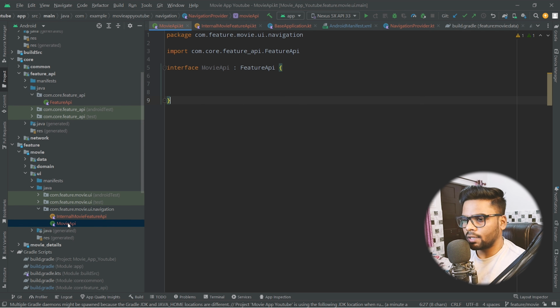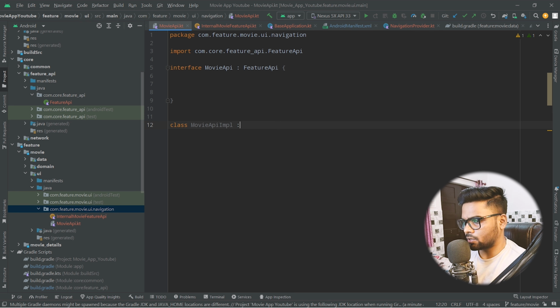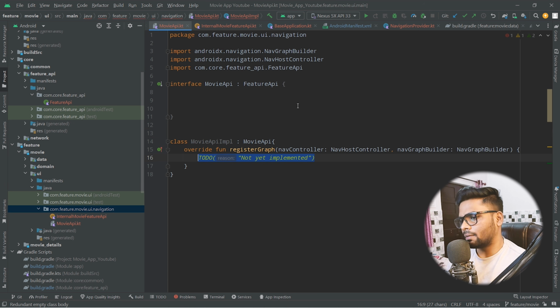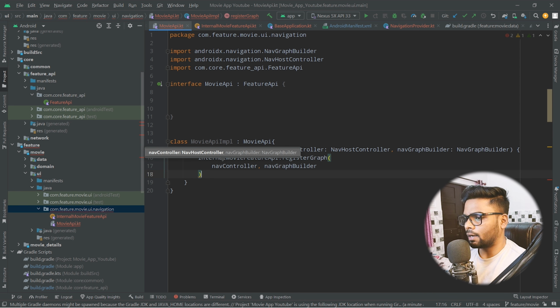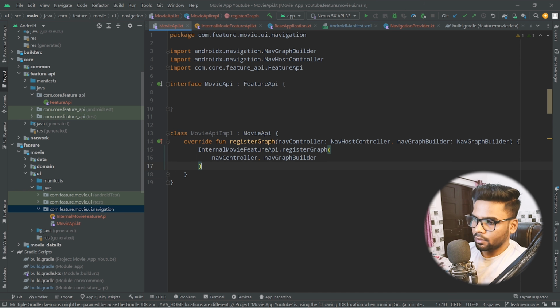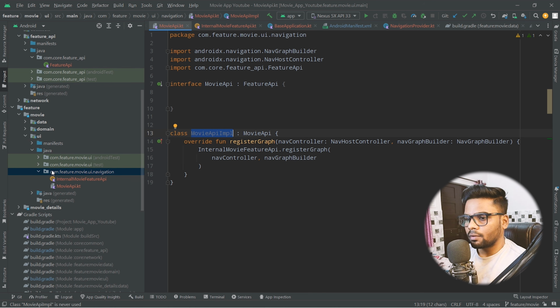Now because movie API is an interface, we need to write the implementation for this movie API. So I'm going to create a class, and the class name is movie API implementation, which implements this movie API. And within this we only have register graph, and this register graph uses our internal movie feature API. So internal movie feature API register graph, and within this you need to pass your nav controller and nav graph builder. Okay, so now we will provide this implementation using Dagger-Hilt.